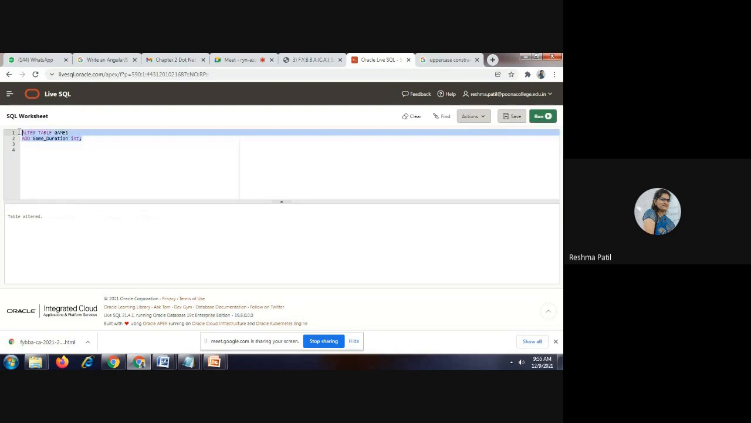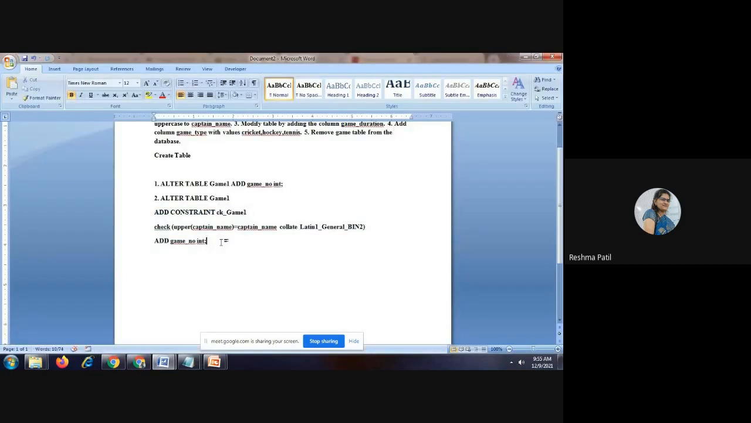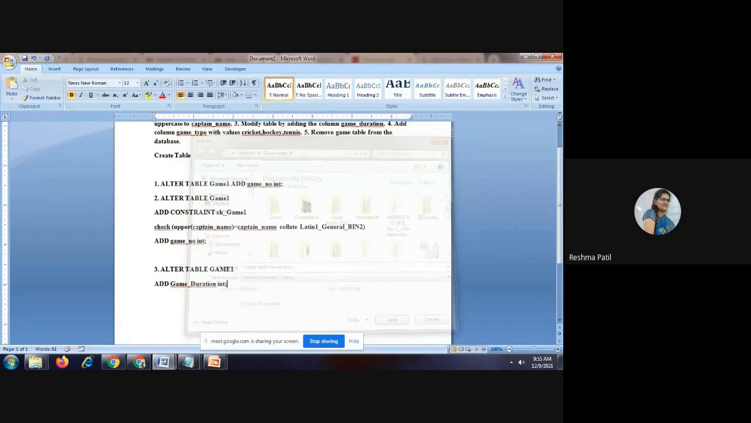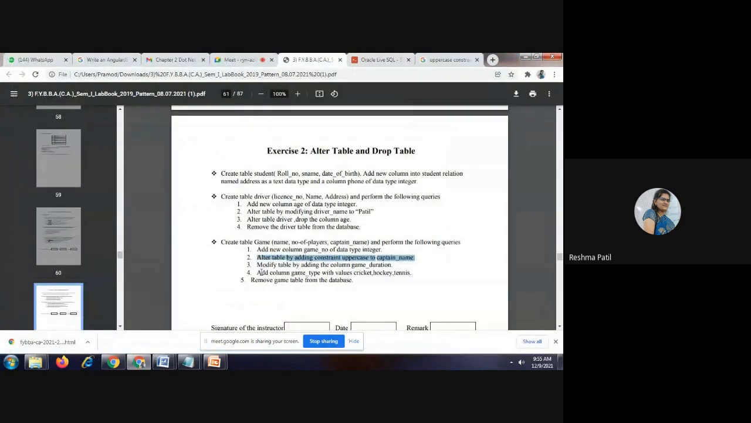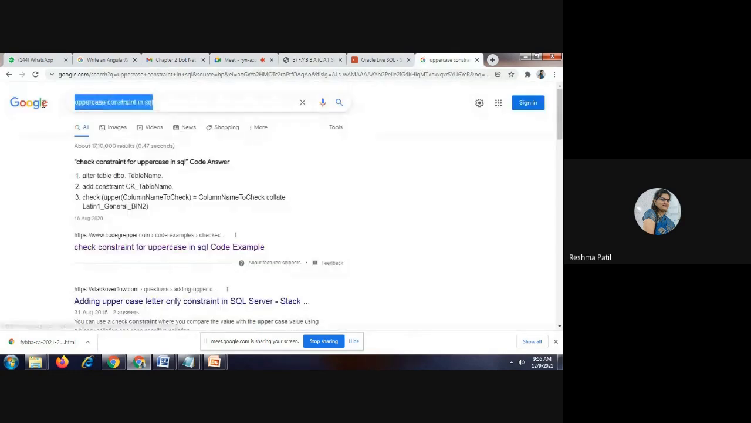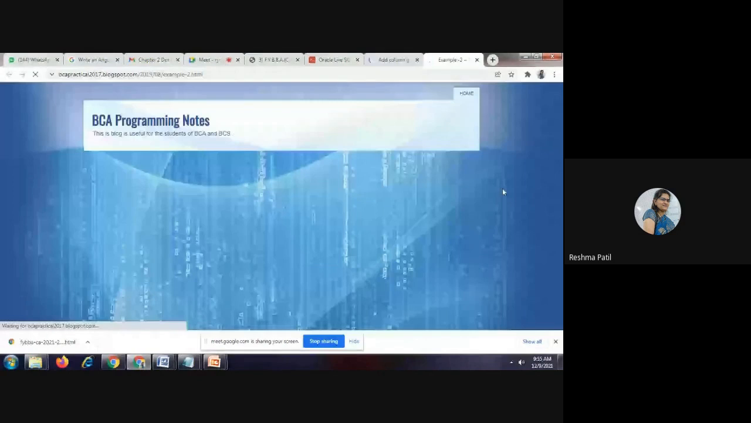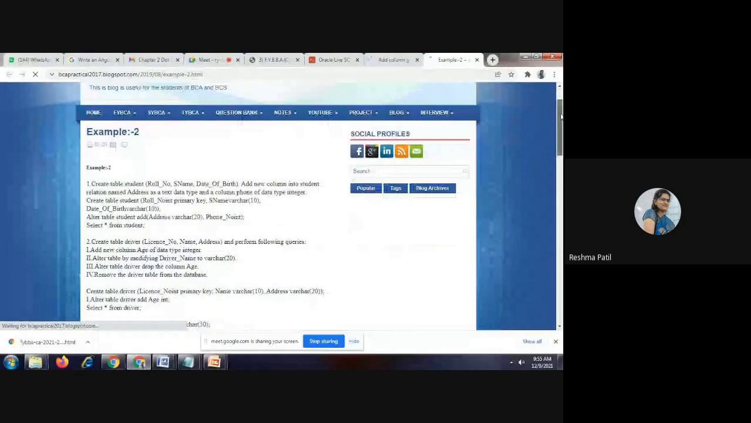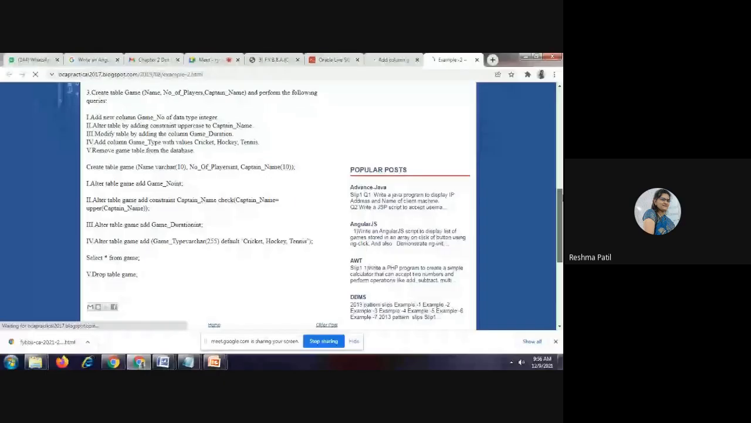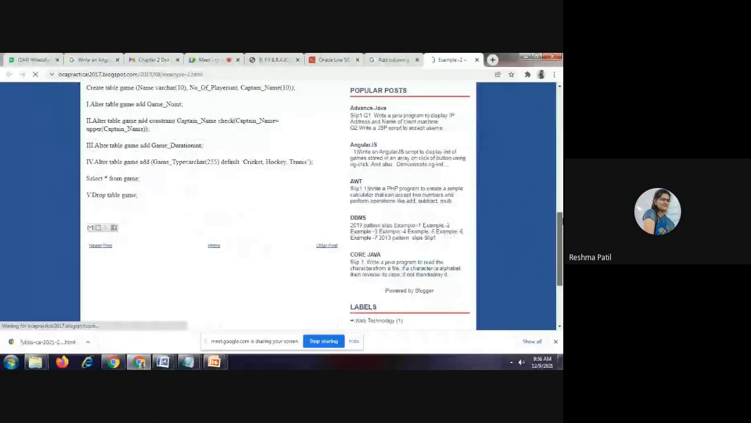Table altered. Just copy this and paste it in your Word file with the number. Now next we have to add the column game type, a new column. We have to add this column with the values cricket, hockey and tennis. Only these values we have to insert into this table. So we will check the code for this. Add column with the values cricket, tennis. Game duration, that is done.